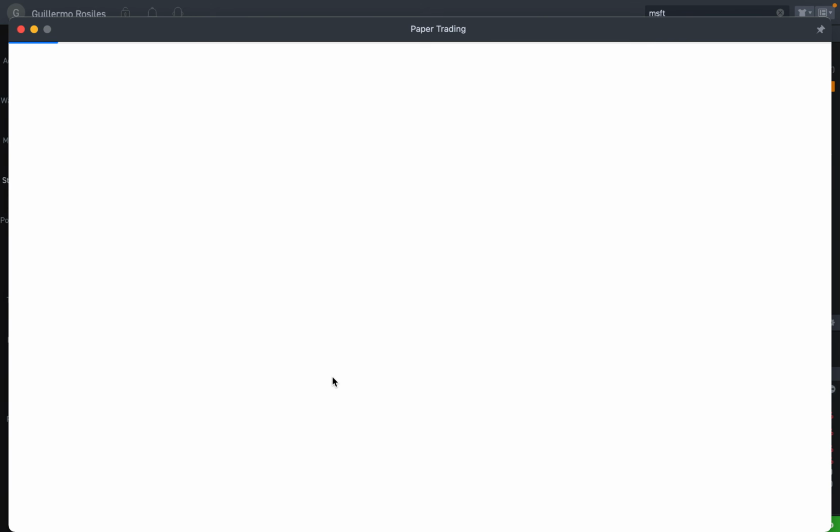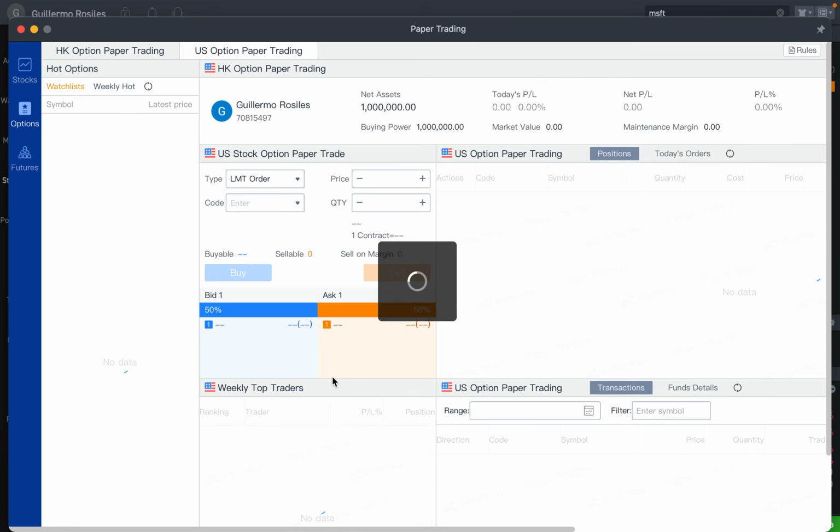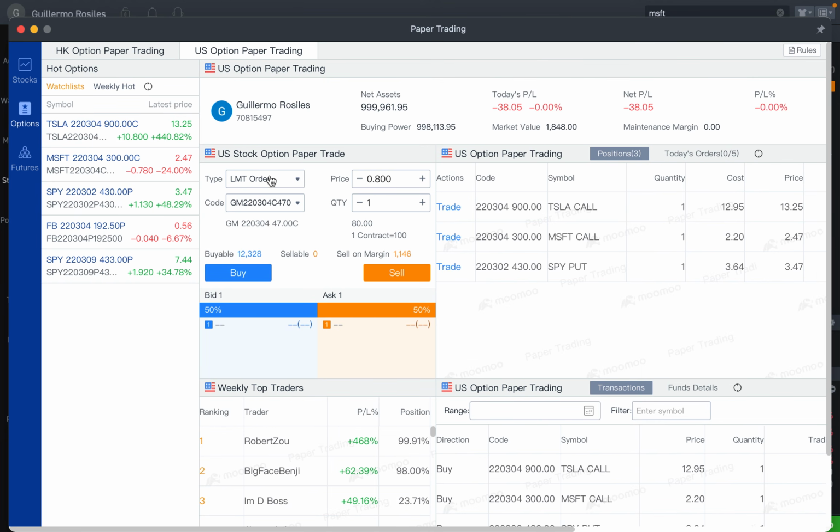What this is going to do is open the paper trading platform again. And under the US stock option paper trade section, it's going to pre-fill everything for you. So type, limit order. Remember, that's really the only type there is right now. Price, how much are you willing to pay for this? You can definitely modify this if you want. We have our quantity. So do you want 1 contract, 10 contracts, 50 contracts? And then under the code, it pre-fills everything for you.